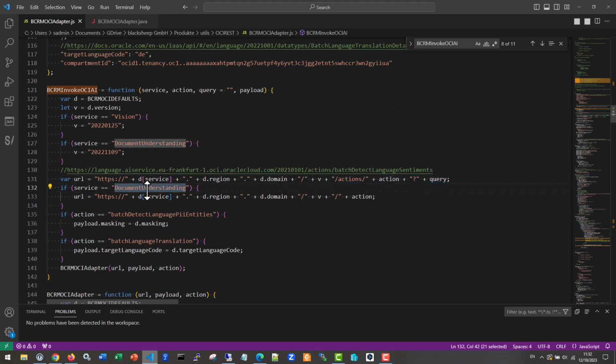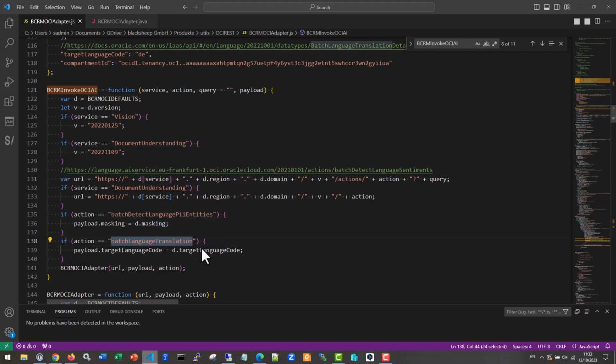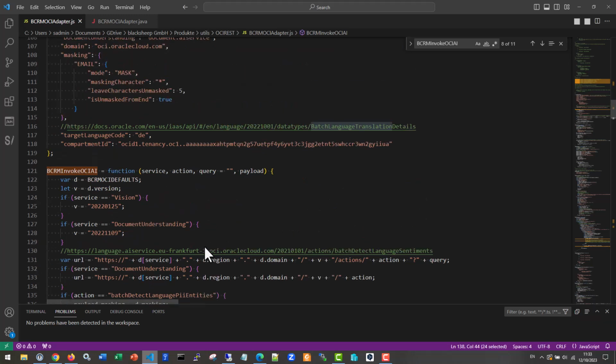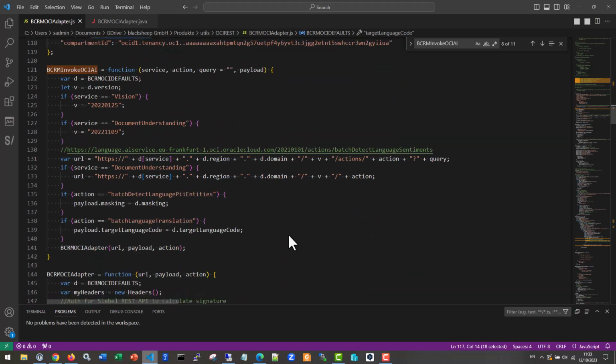It's a little bit different for the document understanding service, which doesn't require an action or actions in the URL. And if PII entities is used as an action, we add a masking instruction. And for batch language translation, we add the target language code, which is again defaulted in the configuration options. So you see the options here. And of course, your mileage might vary a lot when you prepare these URLs. So now we have the URL for the post request we want to send to OCI.